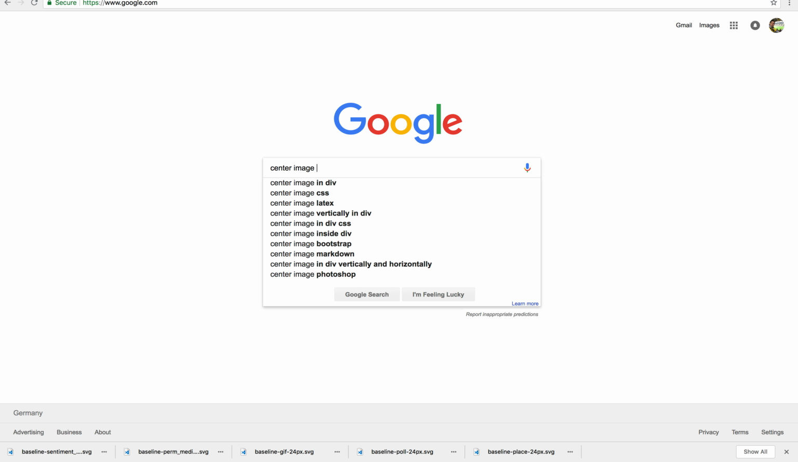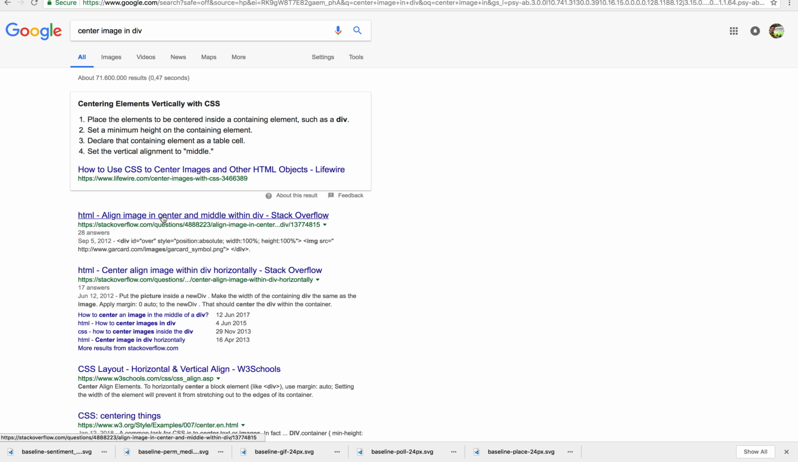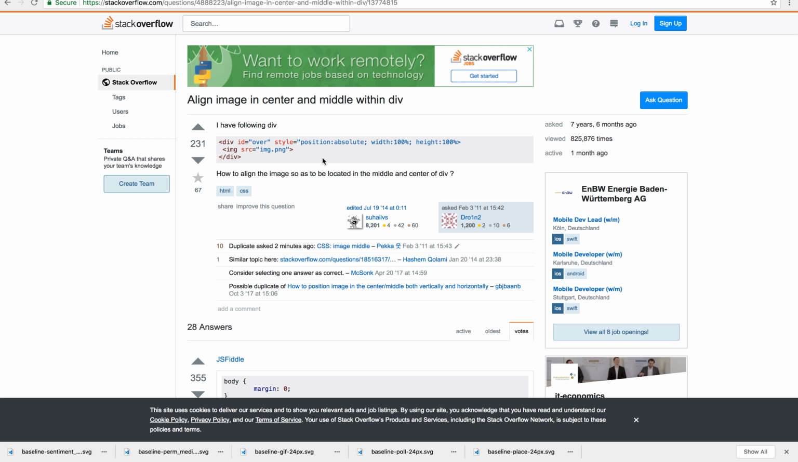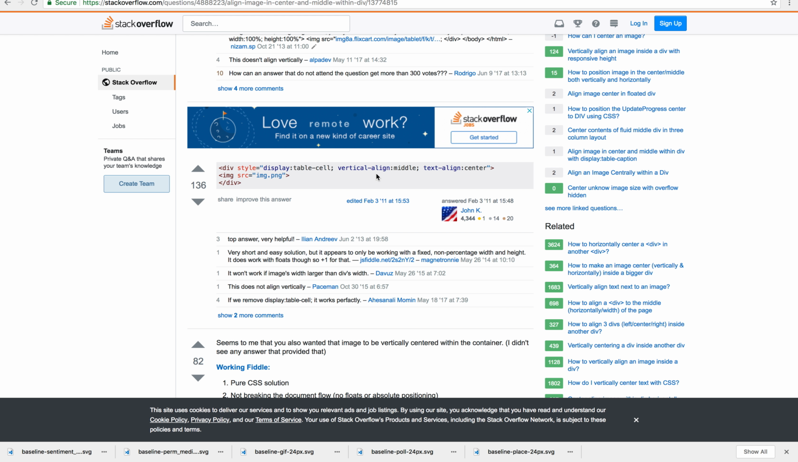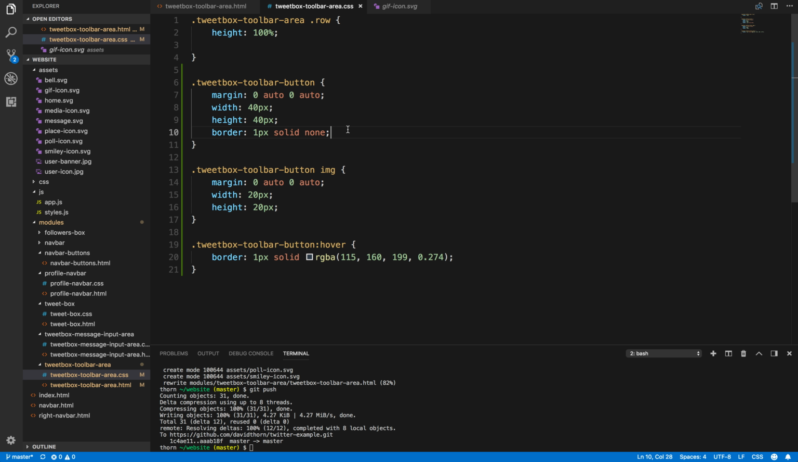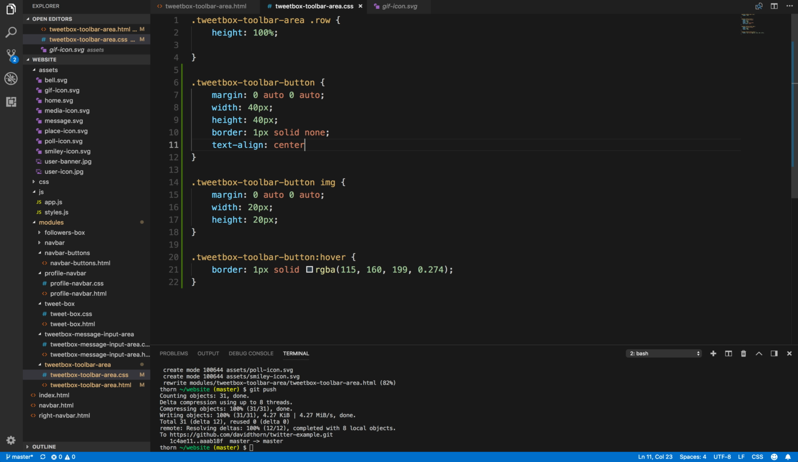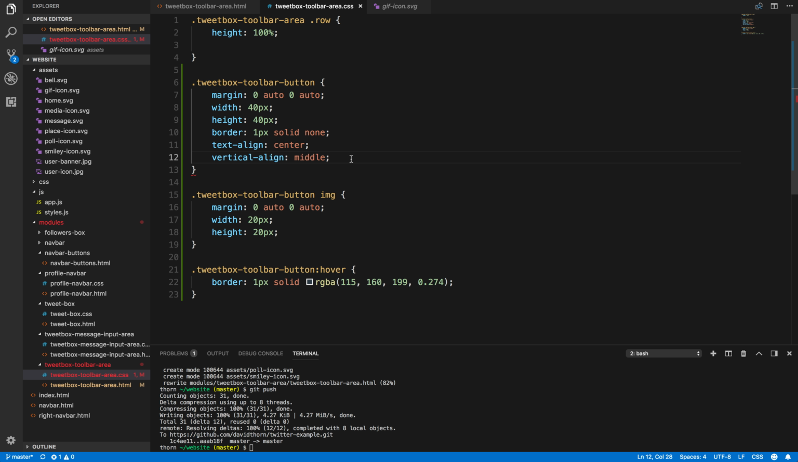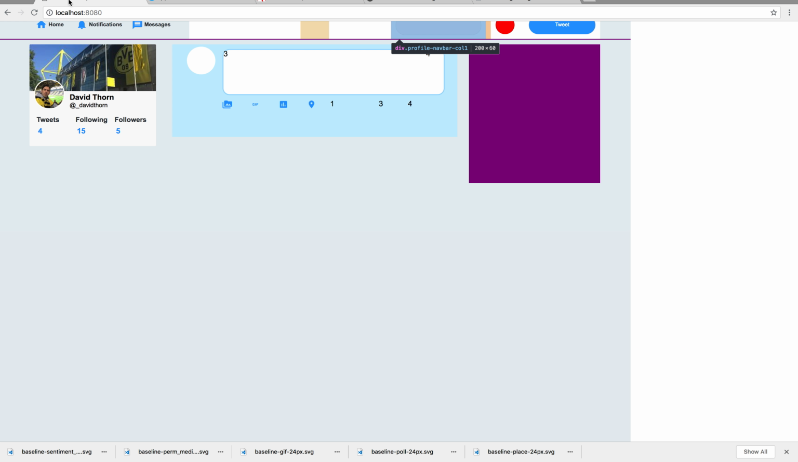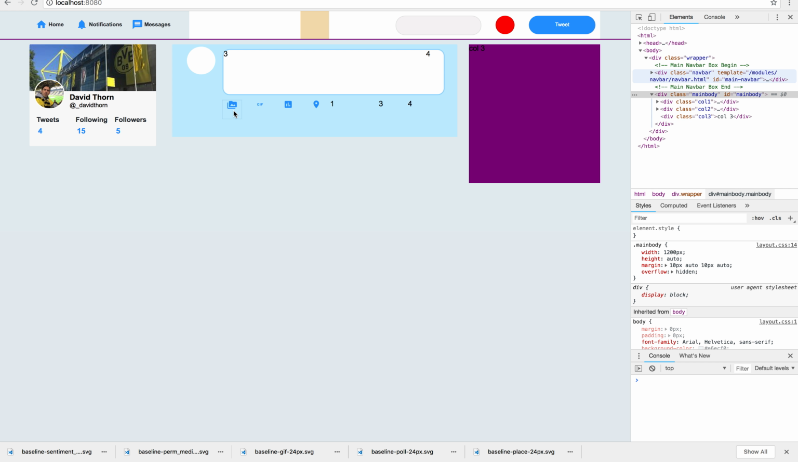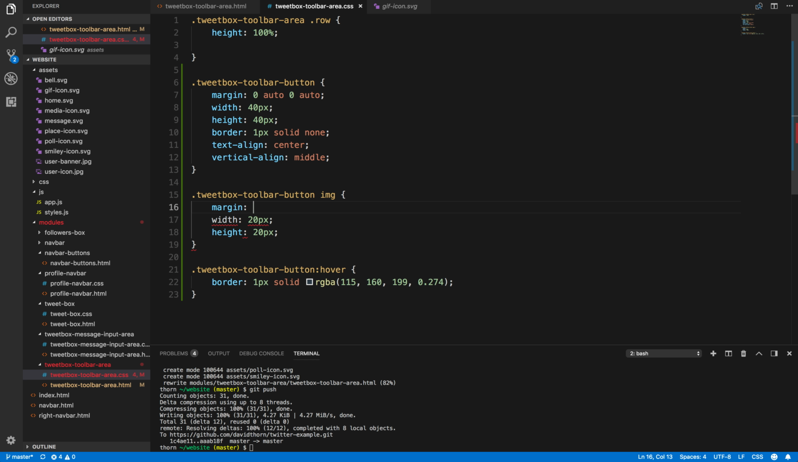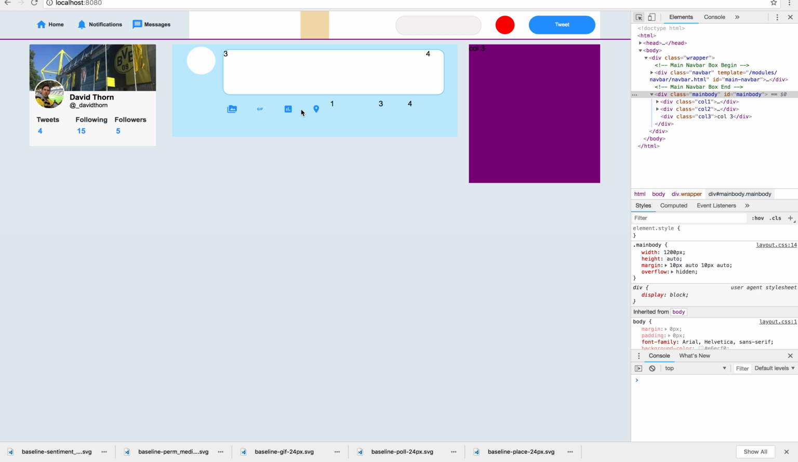So center image in div. So look, align image in center div. Vertical align, text align. Okay, we need to do it on the outer. So it was center, vertical align middle. Let's remove that again. Come back to here. Well, that definitely aligned it in the center. Didn't align it in the middle, but from there we can do a bit of margin. So margin top equals 10. That'll work. That's good. So now they all sit nicely.